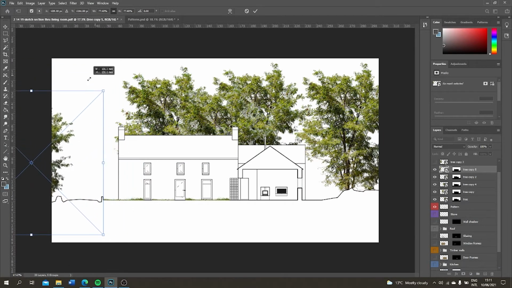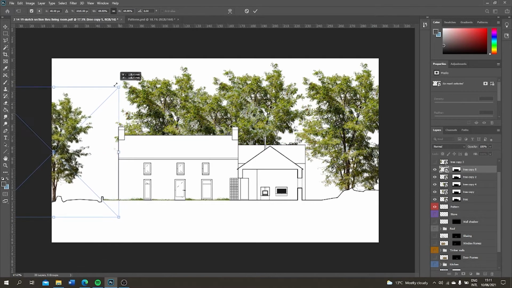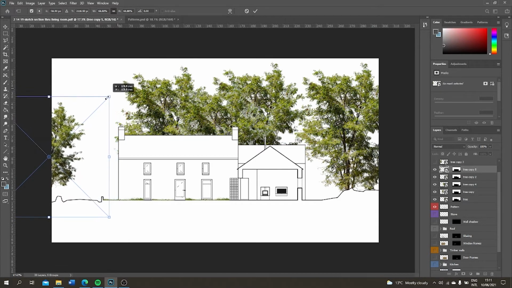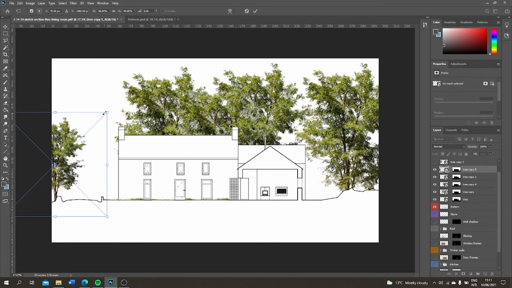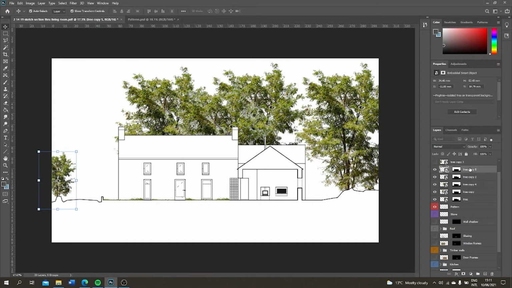So over on the left, you can see that I'm resizing one of our trees to make a hedgerow. A bit of a cheat, but it will do. So I just squeeze it down until it's just about the right size. And when I've done that, I'm going to make a copy of that layer by hitting Ctrl J, just so that I can bring some variety into the hedgerow.